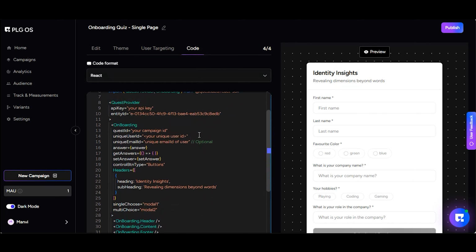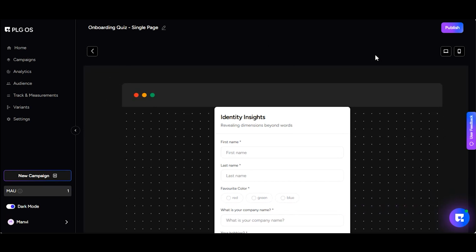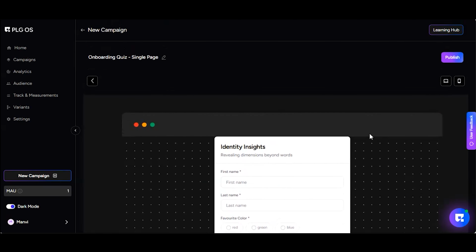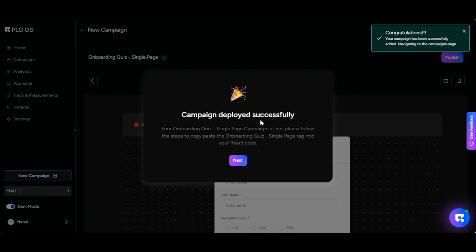After making all your changes, you can use the preview button to see exactly how the flow will look to your users. Once you're happy with the final result, click the Publish button in the top right corner. And that's all. Your onboarding flow is now live.